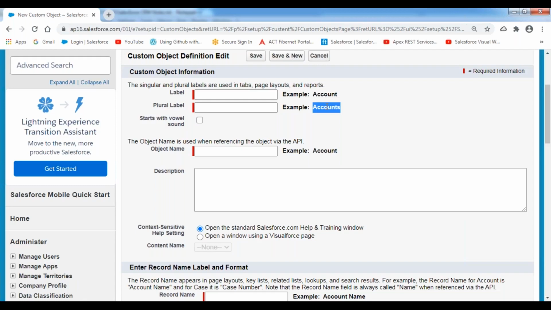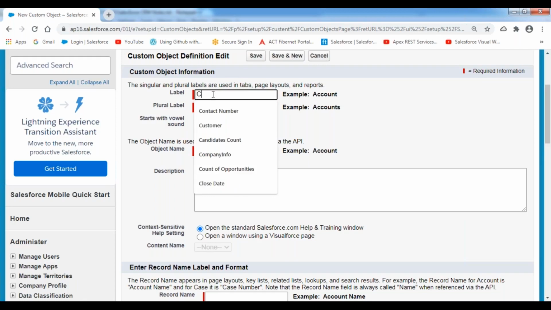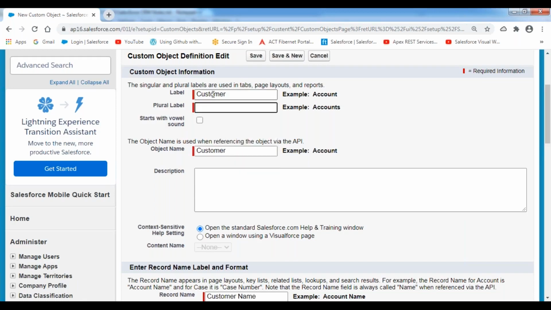With which name do you want me to create the tab? So here I'm indicating the label as customer. The plural label I'm indicating as customers. That means the singular label is for the object name and the plural label is for the tab name, the name with which you want the tabs to be created.